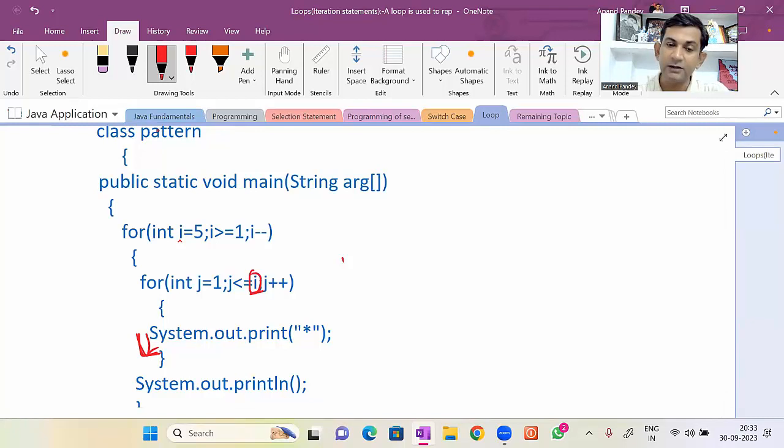If the value of I will be 5 only, then it will be repeated 5 times. That's why I have started the value of I from 5. And let me tell you, if you are writing the loop in reverse order, meaning in descending order, here you should use greater than.